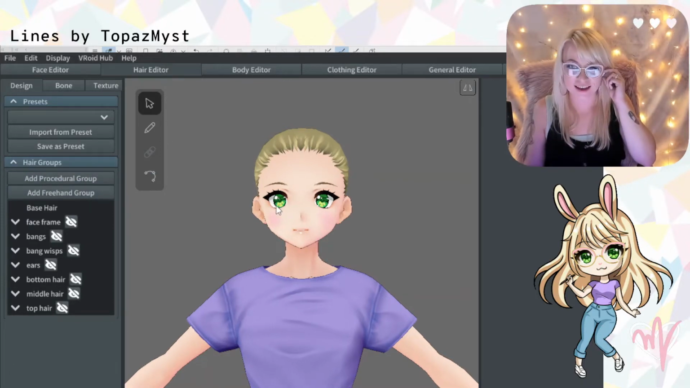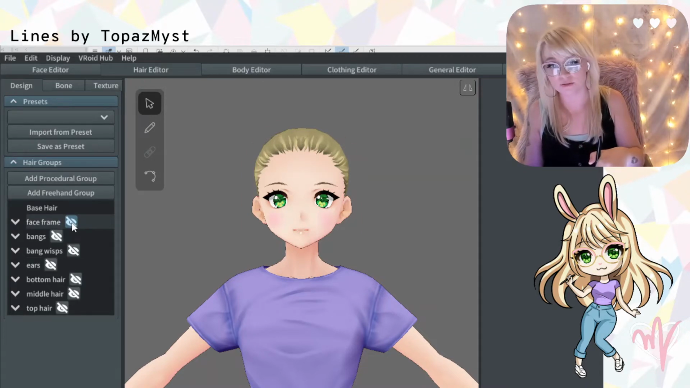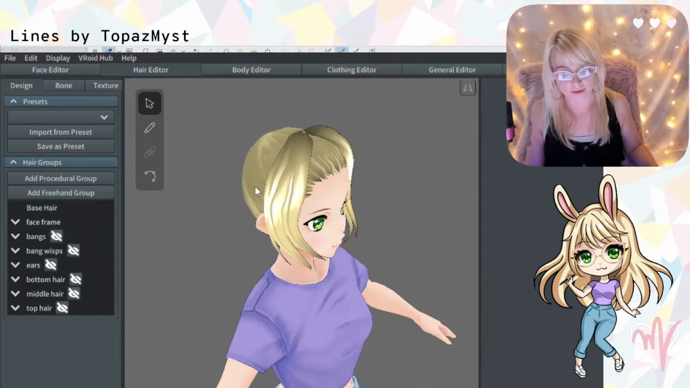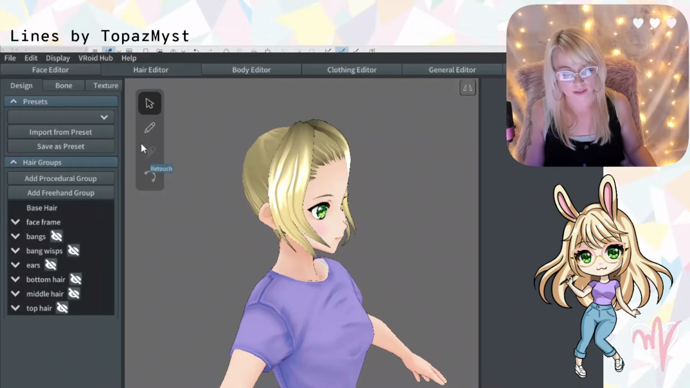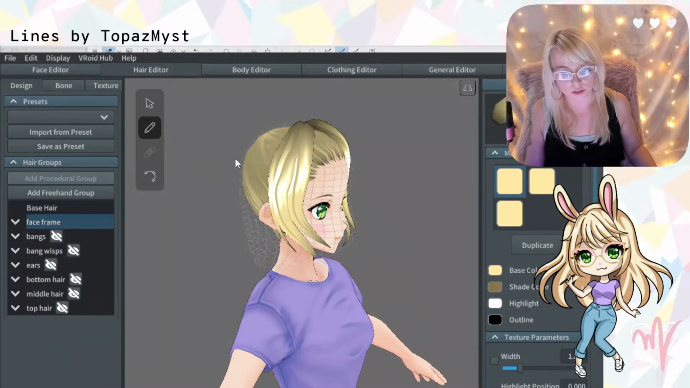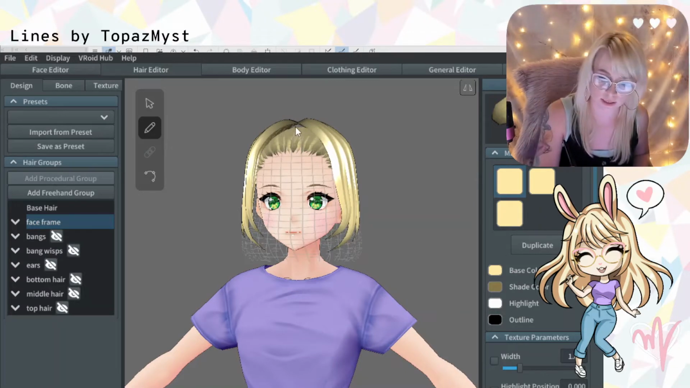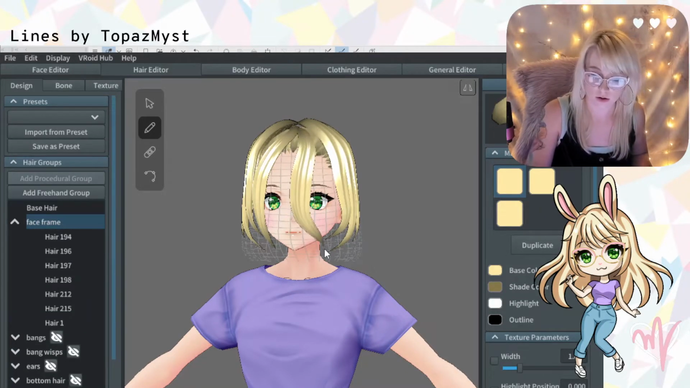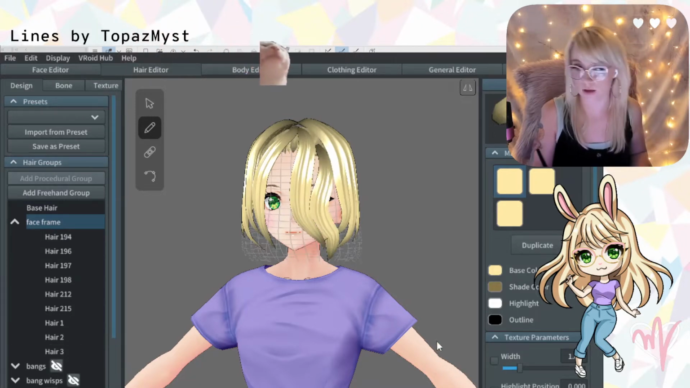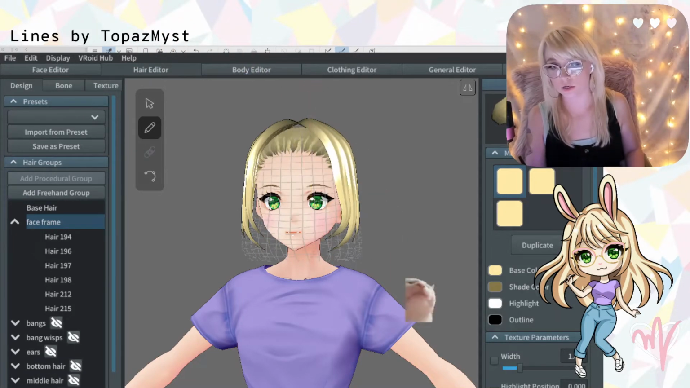So, and then these eyes too. I did these, like I made those. So on the top layer of the face frame, what you do is you go to the brush here, and then you can literally just draw it like that. However you want to do it.